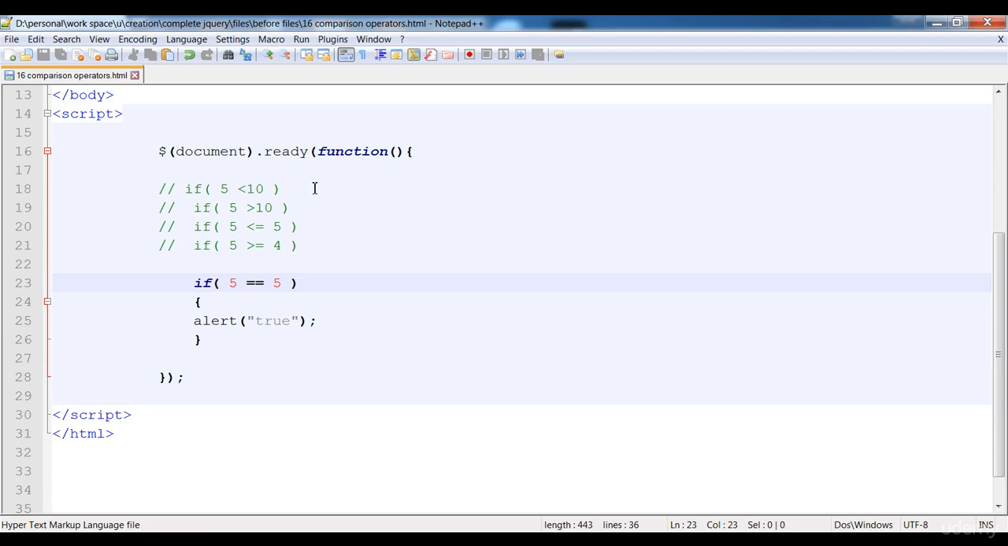So these are just the necessary operators. I have told you about the necessary, compulsory comparison operators. In the next lecture I will teach you the logical operators, which are a little bit different.